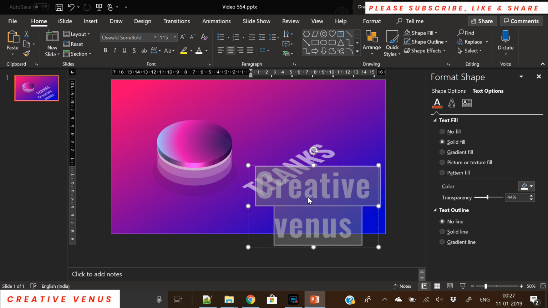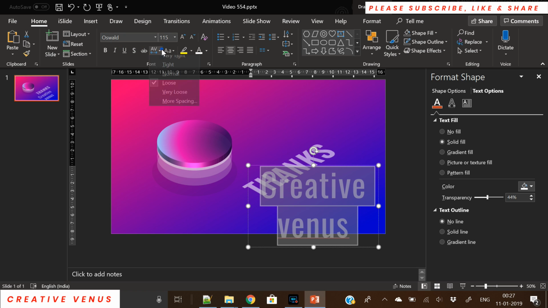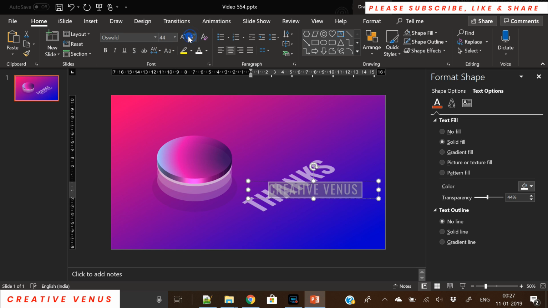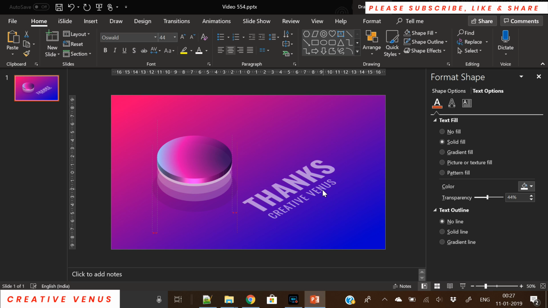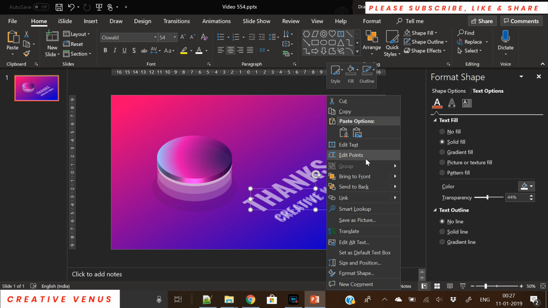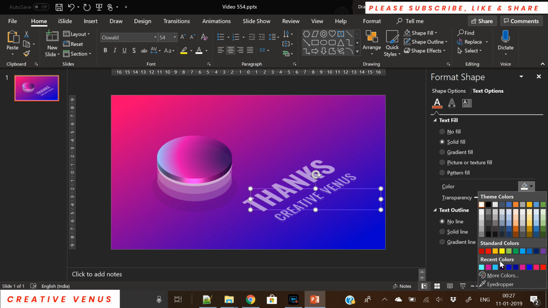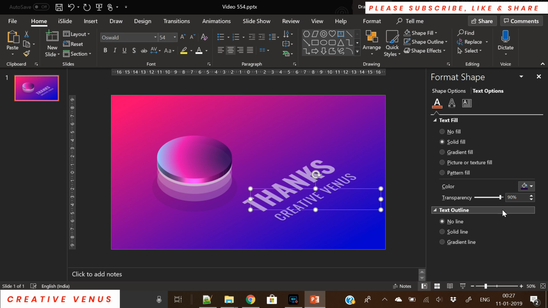So I have placed thanks, and below that I'm writing Creative Venus, and it's totally optional. You can write some subheading or your own branding here. So I've written Creative Venus here, and let's place it here and duplicate it to create a shadow effect or reflection, you can say, send it to back and increase the transparency. And now you can see a very 3D kind of effect appearing here.